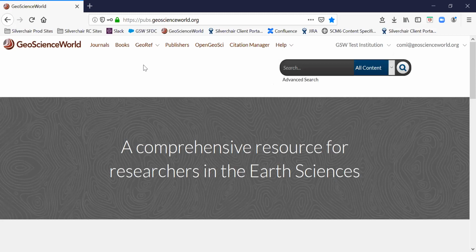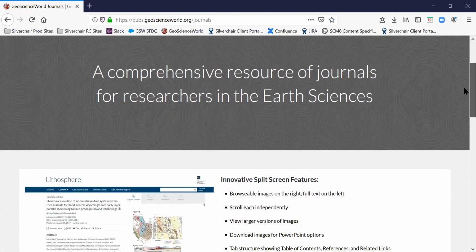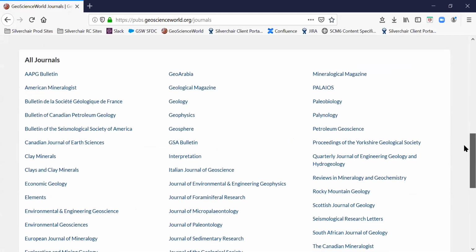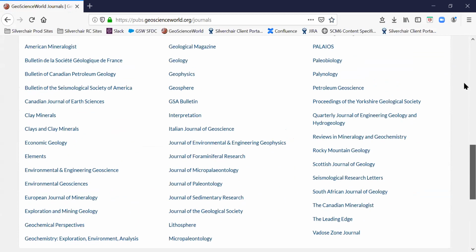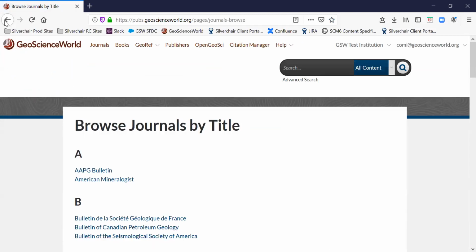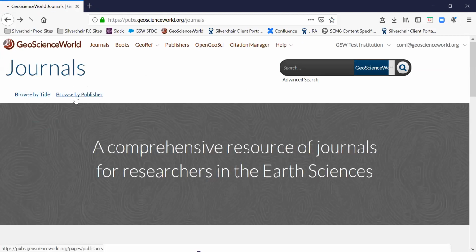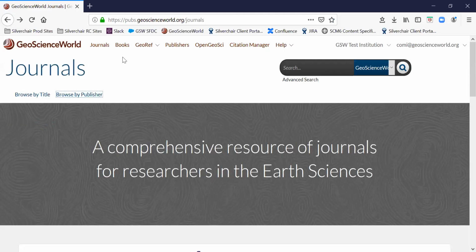Looking across the top here at our global navigation, we do have a central journals page, which when you click that, takes you to a page where you can see some of the features there, and then there are links to all 47 of the journals that are available through the site. You can choose to browse by journal title, or you can choose to browse by publisher. So those are options for getting to your chosen journal.